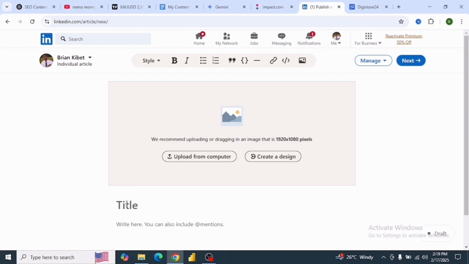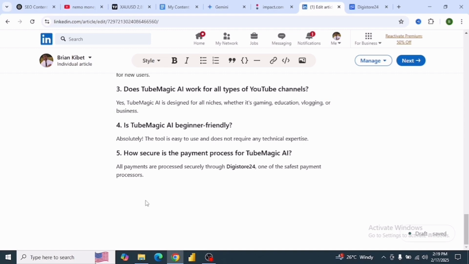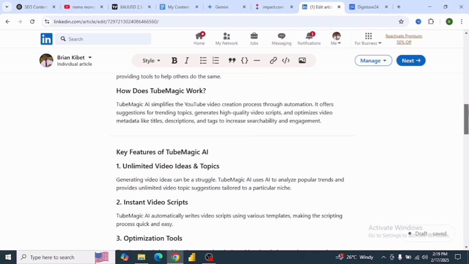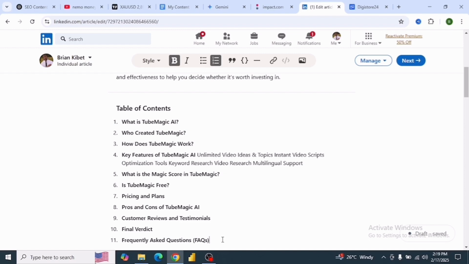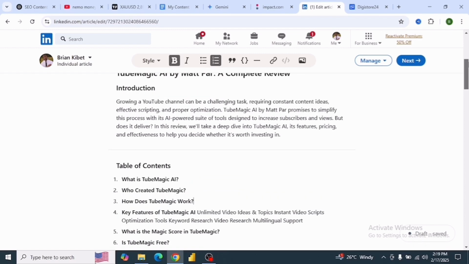So you will enter an article title like TubeMagic AI review. Then you paste the article that you got from ChatGPT and remove the unnecessary things from it. Then after going through the article, you can remove this table of contents or just leave it so that it can help you in ranking on Google.